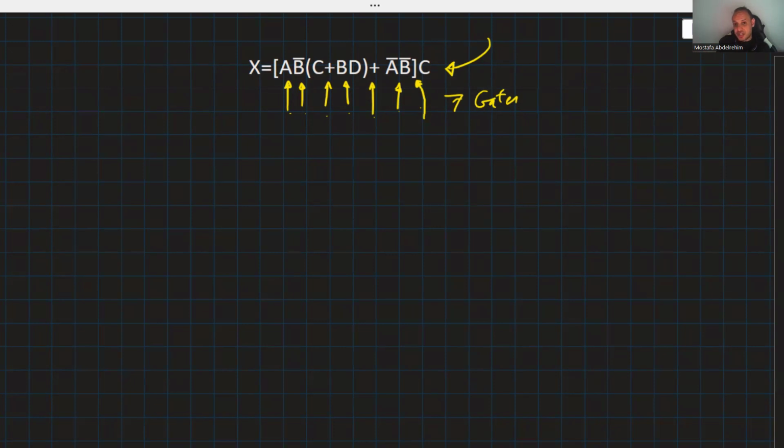So here comes the beauty of the theorems and the axioms that we studied. Based on these axioms and the Boolean algebra theorems, you can simplify that expression and implement it using much fewer gates. Let's see how to simplify that.